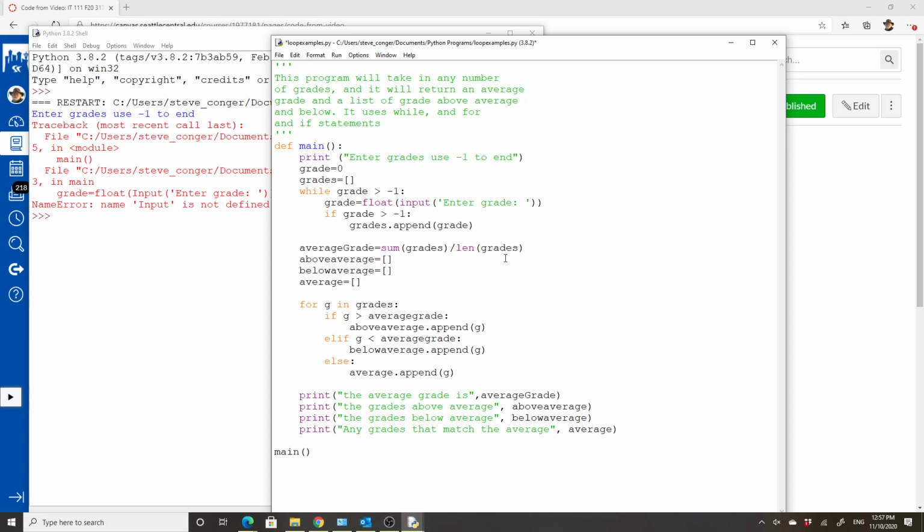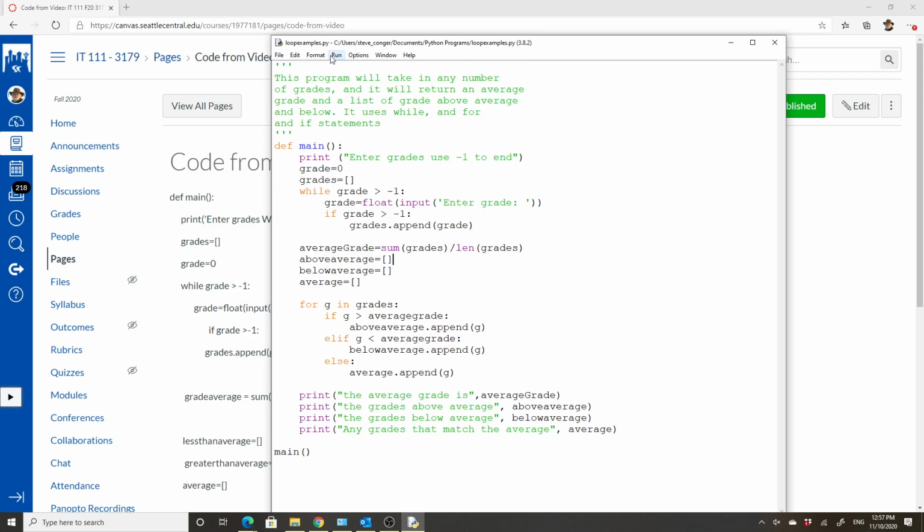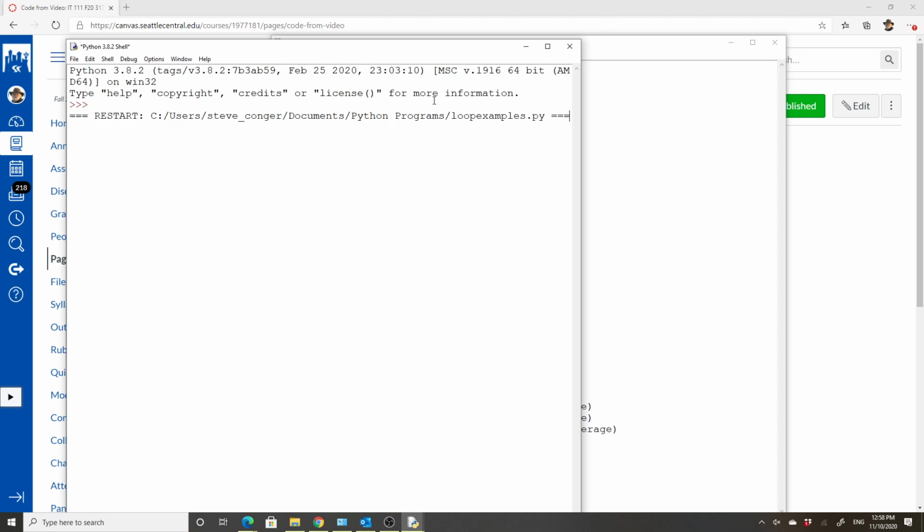Alright, so again, I capitalized input when it's not capitalized, so I'll do file, save. I'm going to kill this so we can have a clean one. I'm going to run the module. Okay, so I'm going to enter a grade.